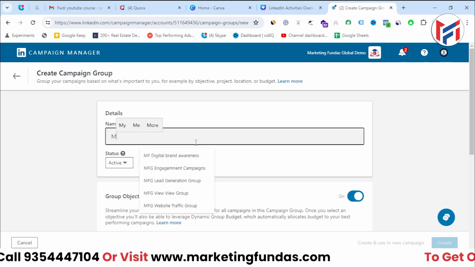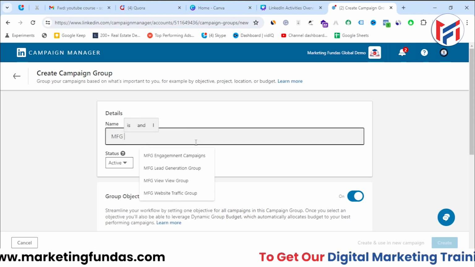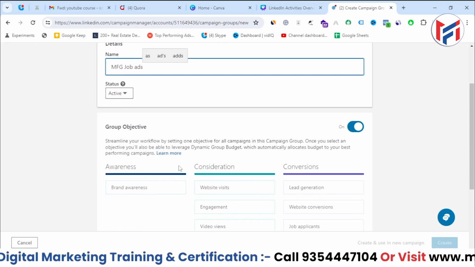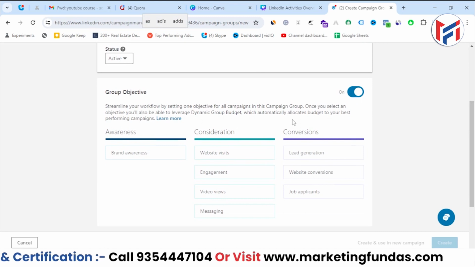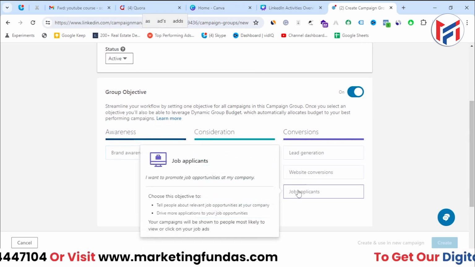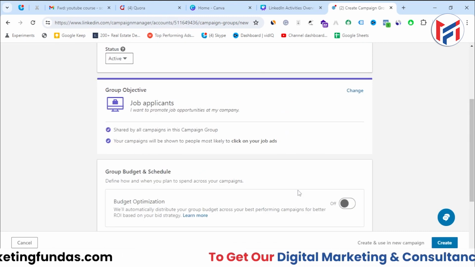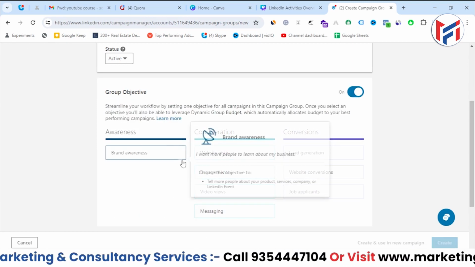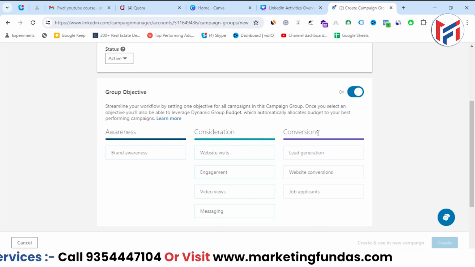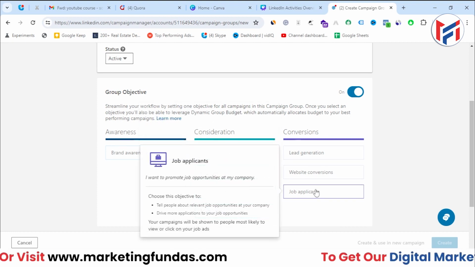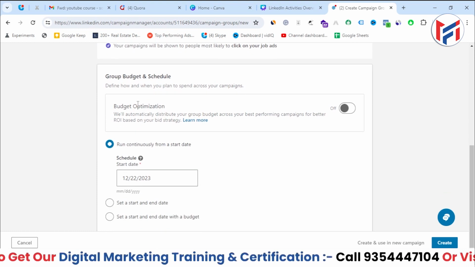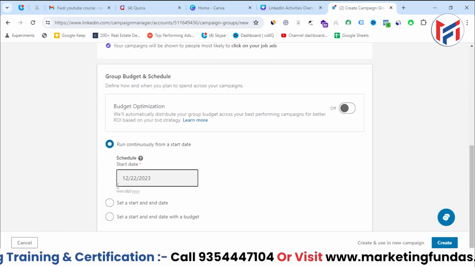Here I'll name this campaign group MFG Global Job Ads, right? The status will be active. The group objective will be job applicants, right? So this is the group objective I have selected. As you can see, there are multiple other objectives like consideration, awareness, conversion, but in the conversion part I'll go with job applicants.